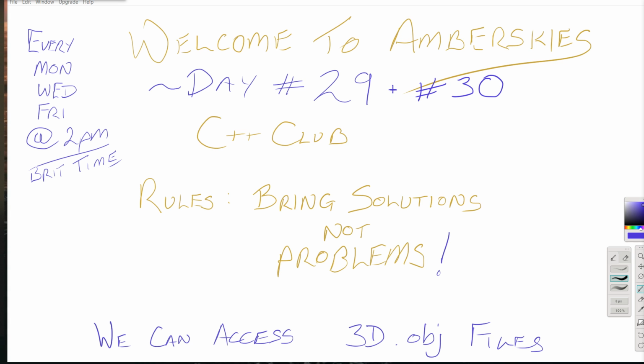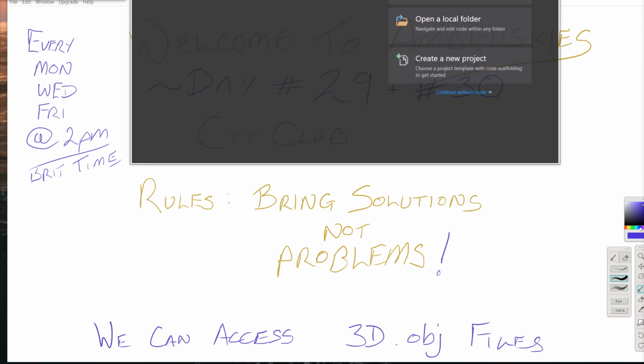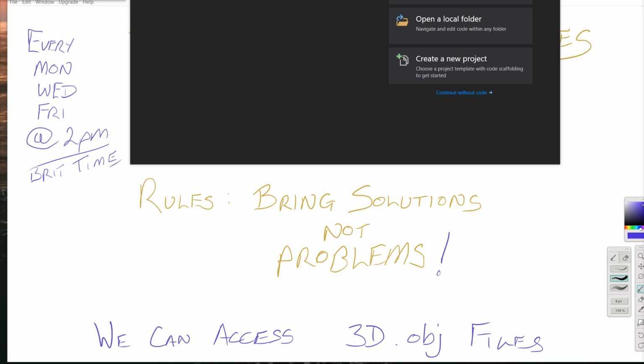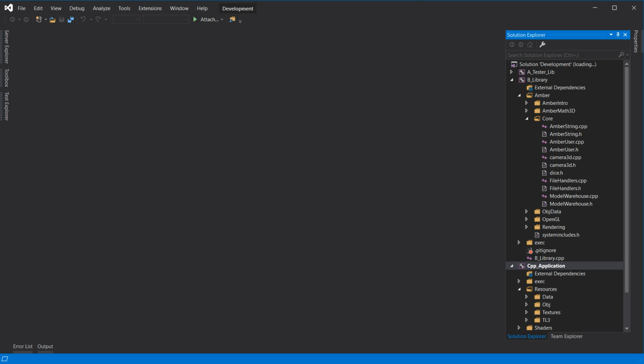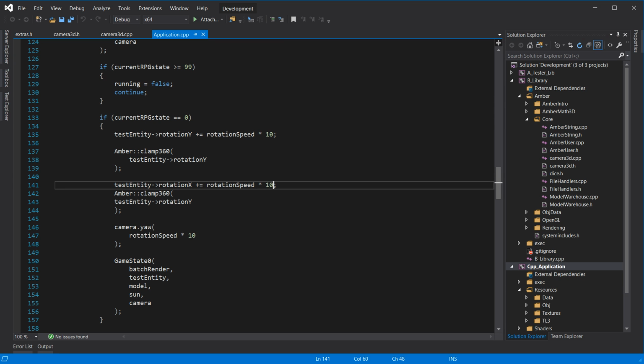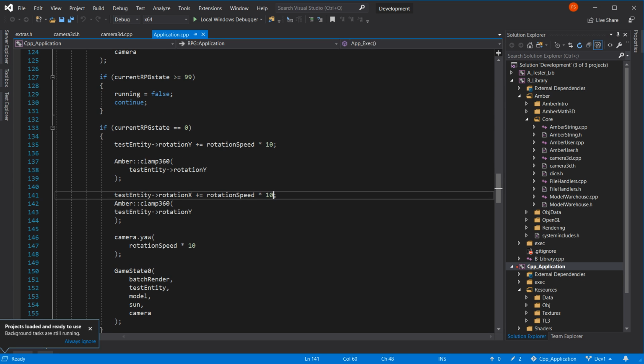What are we doing on here? I've completely and utterly not forgotten. So let's just take a look. Should have some development stuff here somewhere. Do we? Oh, no, yeah. Project loaded, ready to use, background tasks are still running. Okay, I'll let those run a second or two.